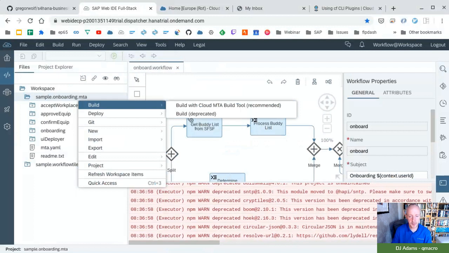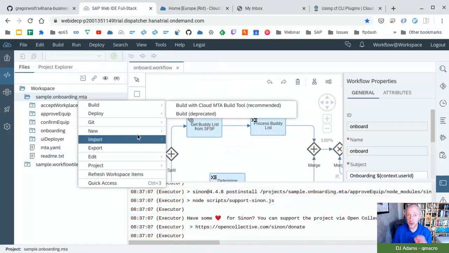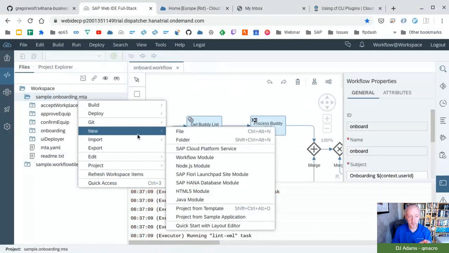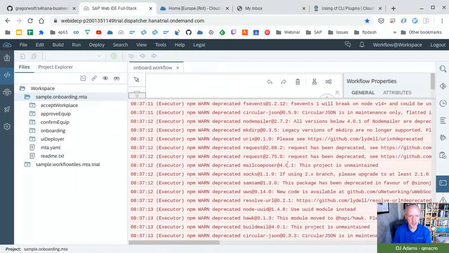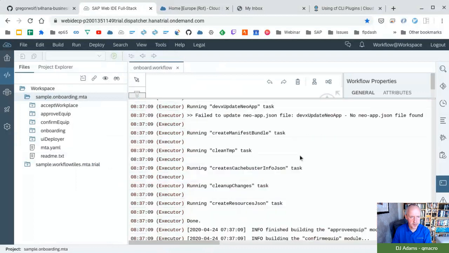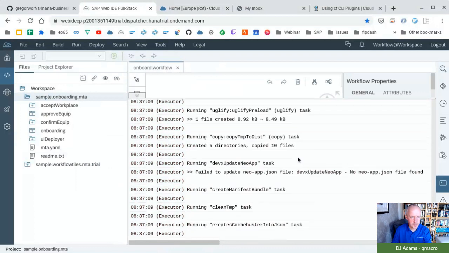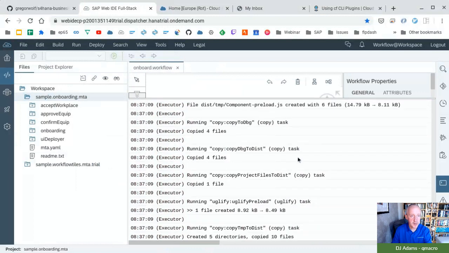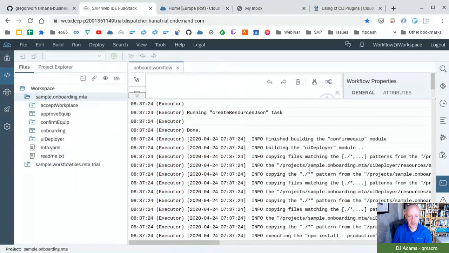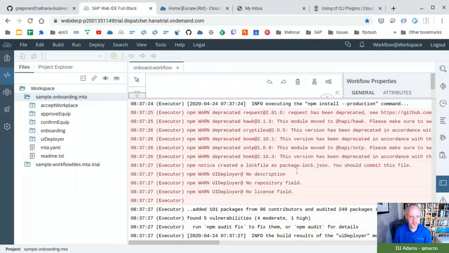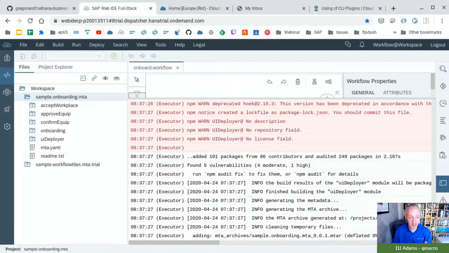Build deprecated. Is it built? Come on, building. There's a lot to build here. There's a lot of stuff going on. We've got some deprecations here from NPM, but look at this. We've got all this stuff to do with Grunt, because there's a lot of UI5 stuff in here. Okay, there we go. My goodness me. Now we're getting to the end.